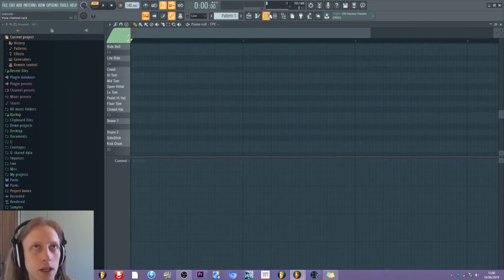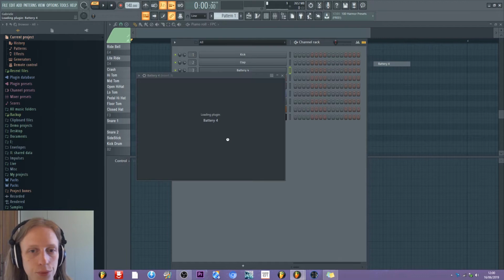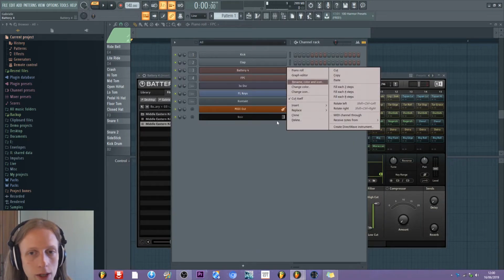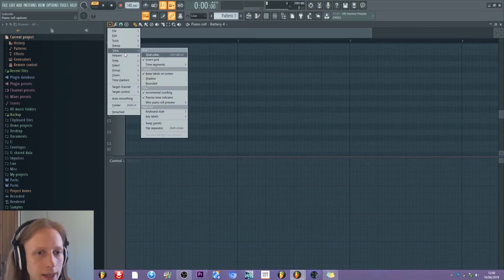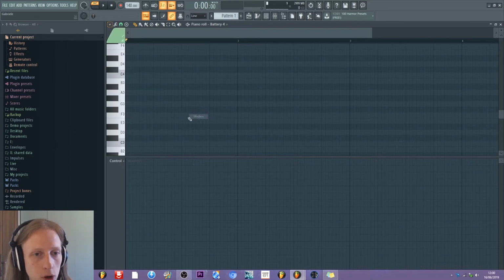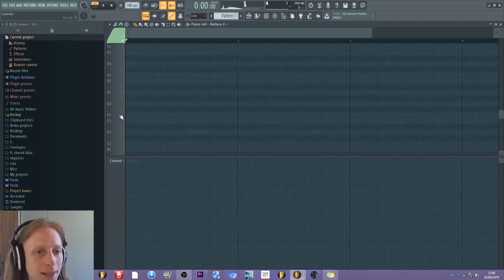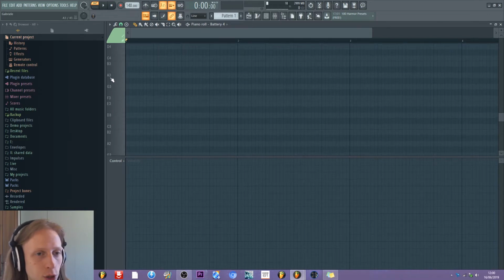There is a thing, when you load an external VST, like for example Battery 4, and I load a kit. When I go to the piano roll, I see the names here. I can switch to modern, I can switch to list, but there isn't an option that allows me to change the name of these notes.